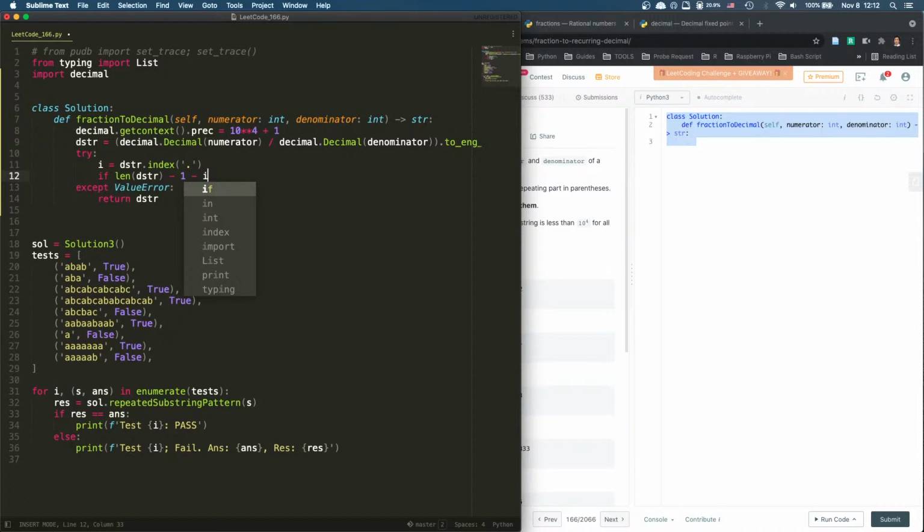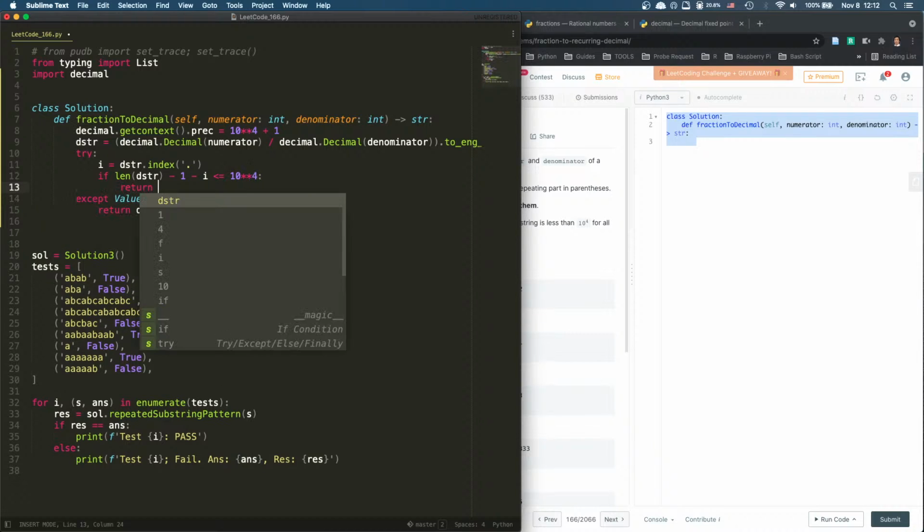How do we know the length? The length is going to be 1 is 2, 2 minus 1, 1, 2, 3, 3 minus, so it is this minus i. If this minus i is smaller, the position is 10 times 4 plus 1, right? If it's ultimate, it will definitely be longer than 10 times 4 plus 1. That's what it means by the precision. So if it's smaller or equal to 10 to the 4, then we just return the str because that's not repeating.